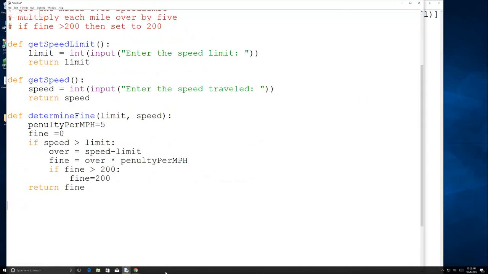But all right, so we want to probably next just do print fine amount, print, call it ticket. And we will want to put in the fine here. We'll pass the fine.